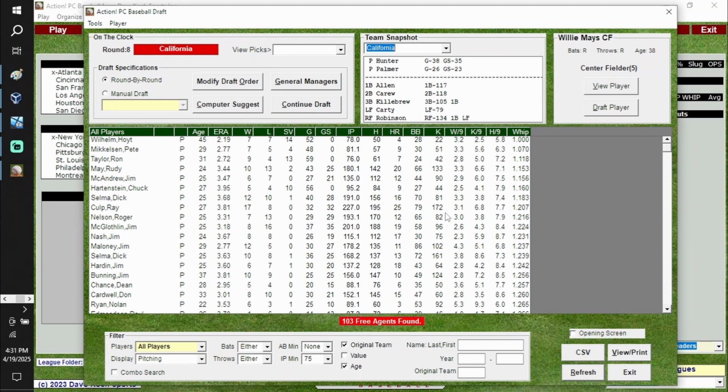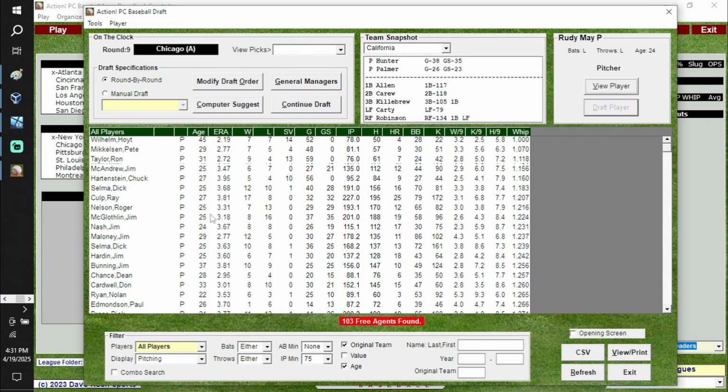Culp, decent number of Ks here. Slightly elevated ERA from these other guys. Let's go with Rudy May. Rudy May, draft. And back around to me.